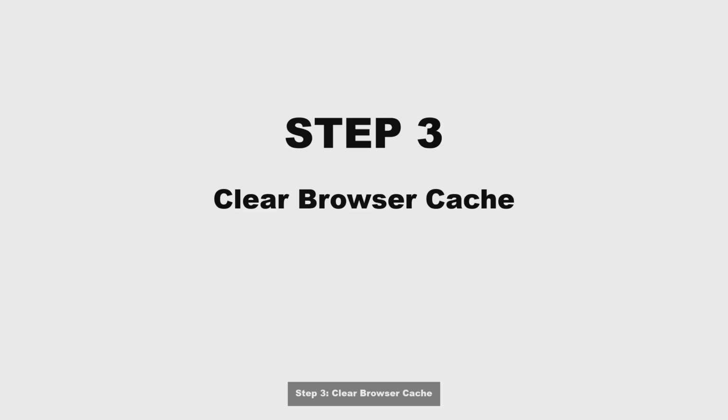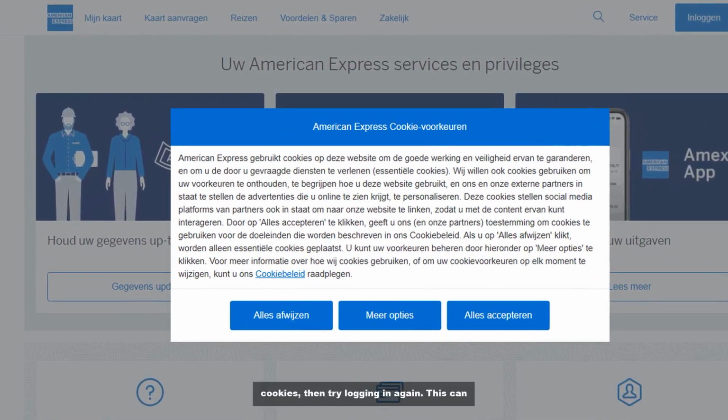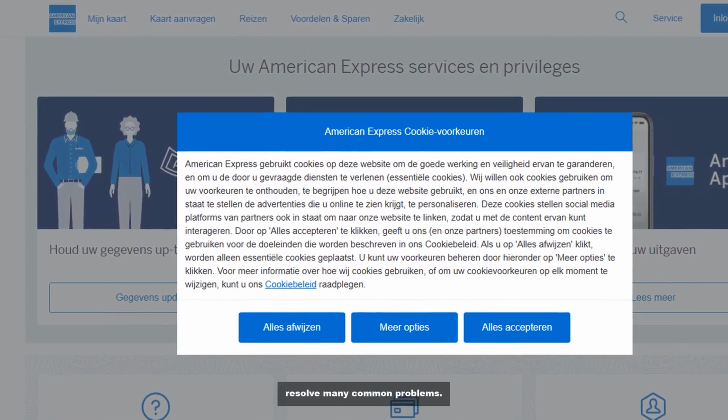Step 3. Clear browser cache. Sometimes stored data can cause login issues. Clear your browser's cache and cookies, then try logging in again. This can resolve many common problems.